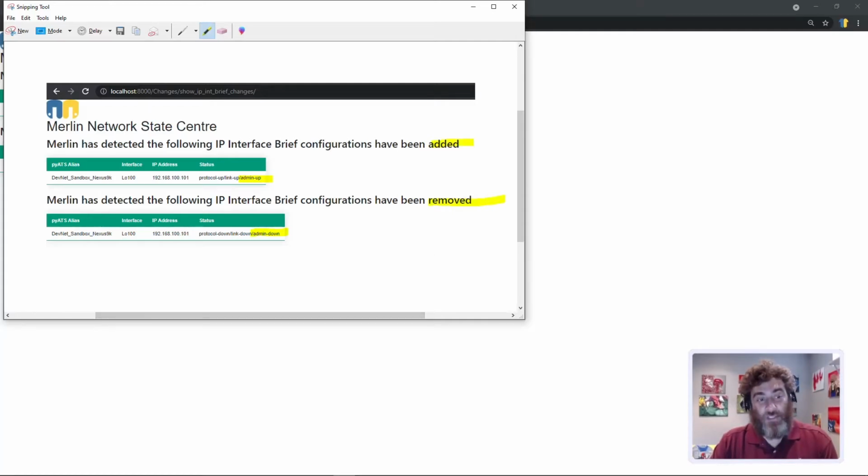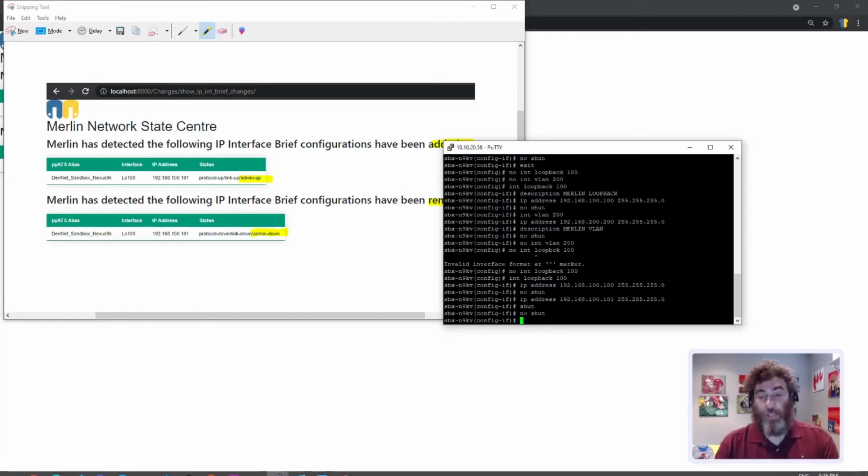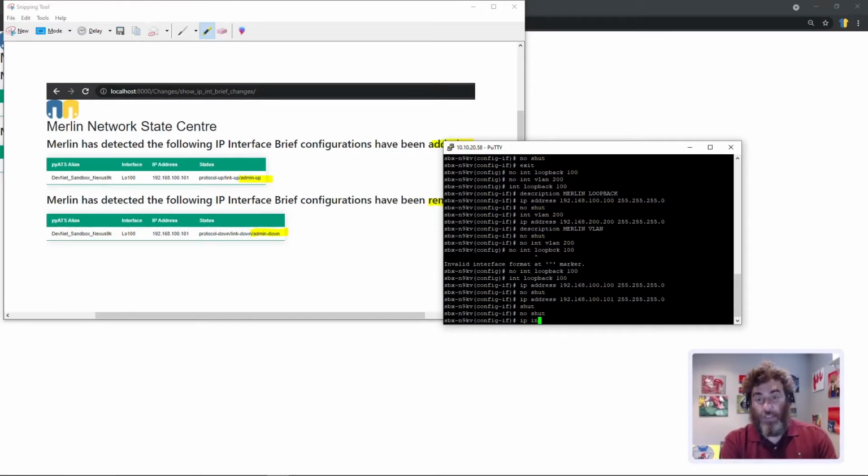Right? What if I change the IP address? What if something really bad happens and some engineer comes in here and decides to change the IP address?